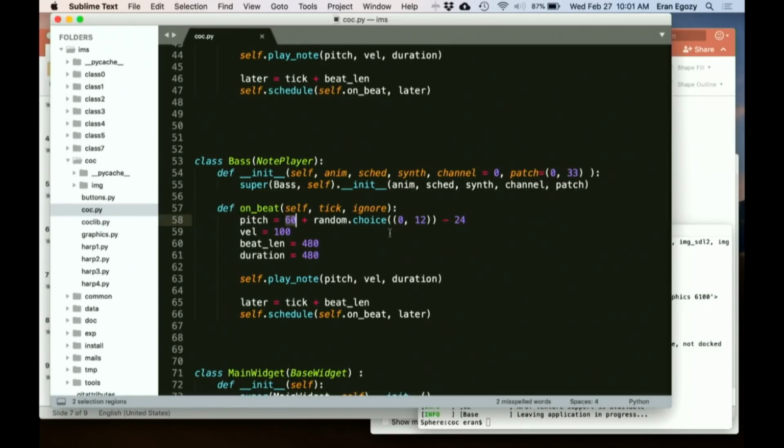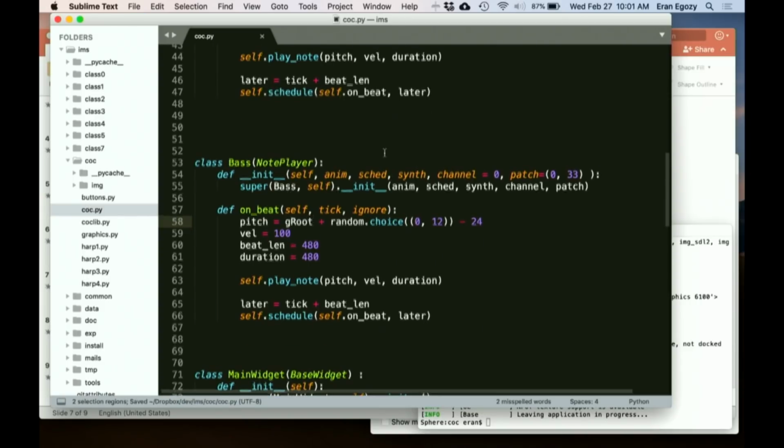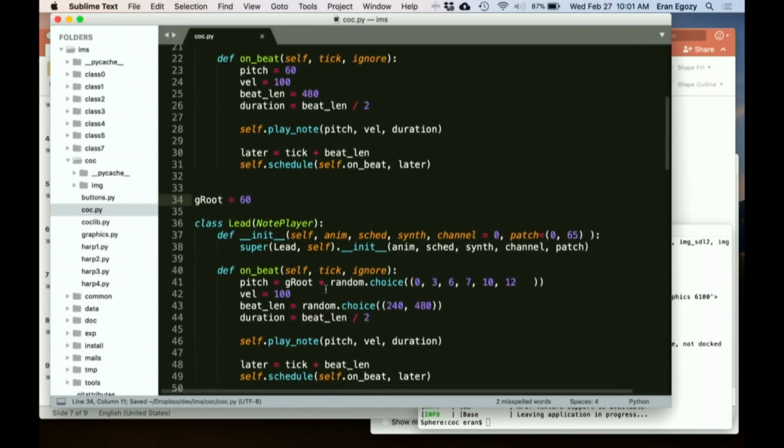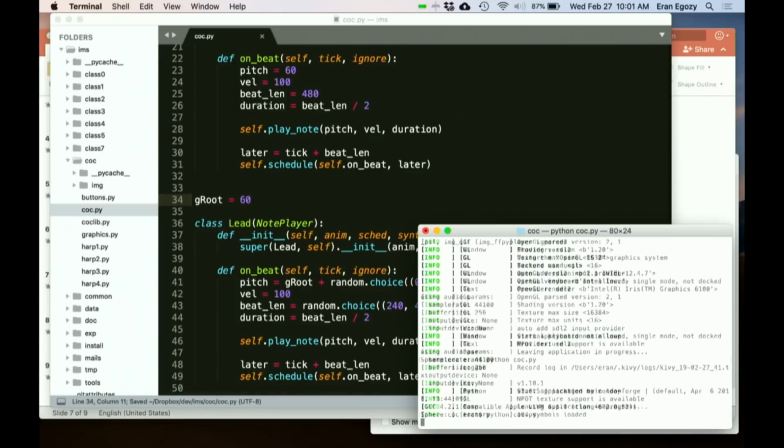It's middle C. Well, why does that have to be fixed? It could be a variable, which I will call G root. I'm calling it G because it's a global variable. I know that's bad. Okay, I know. Okay, and I set that to 60, which means I can change it. I have some keys hooked up to change that value.